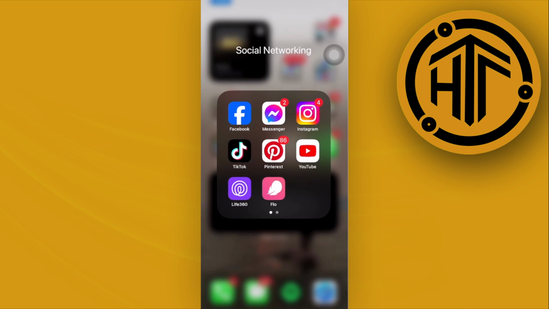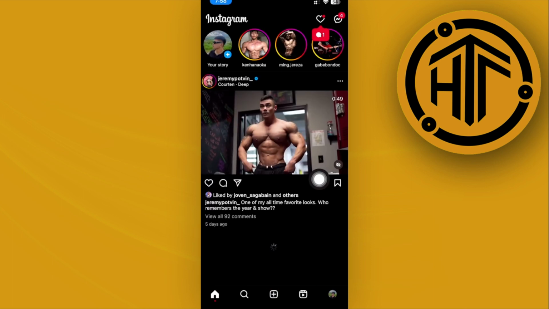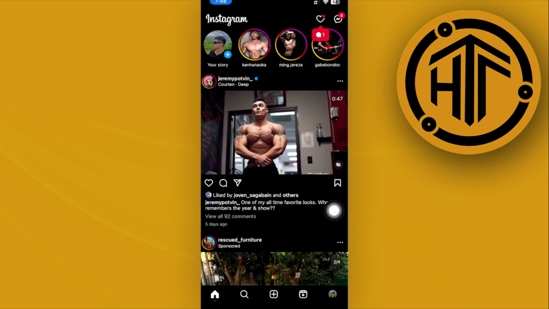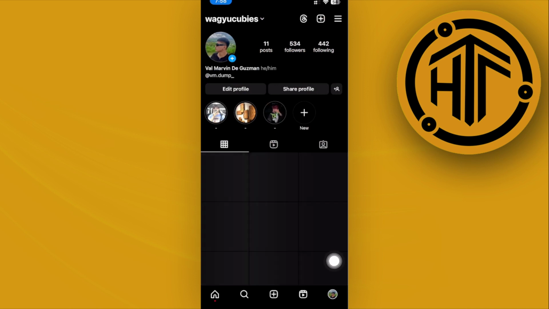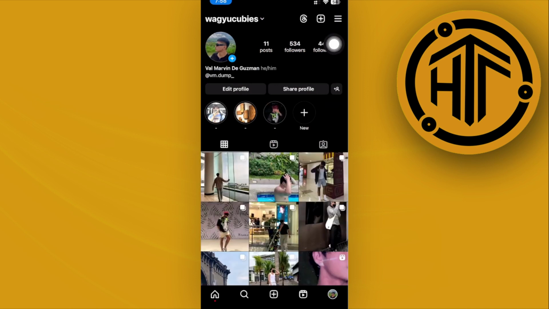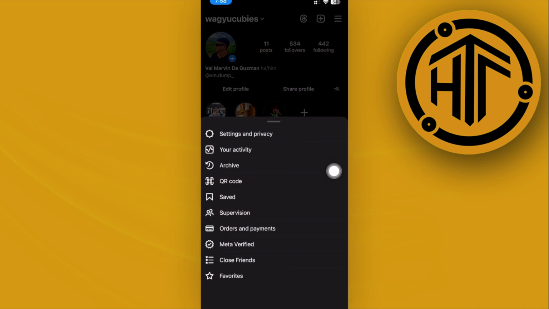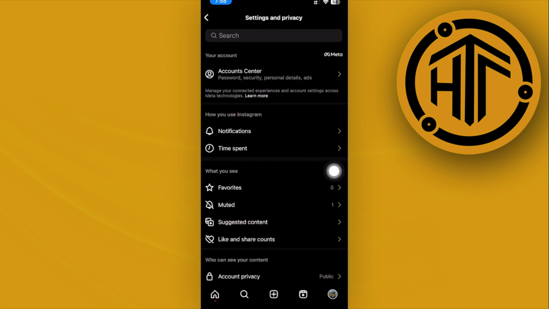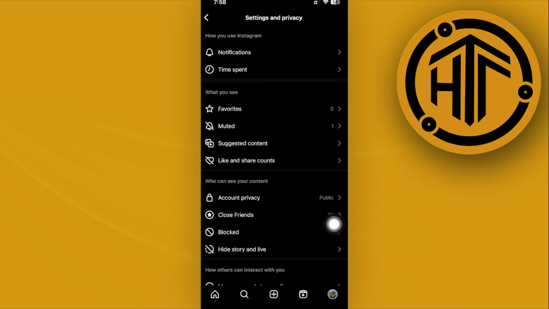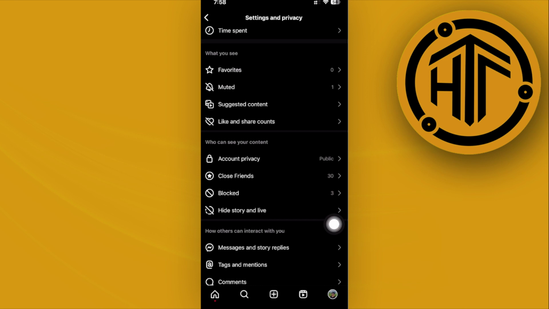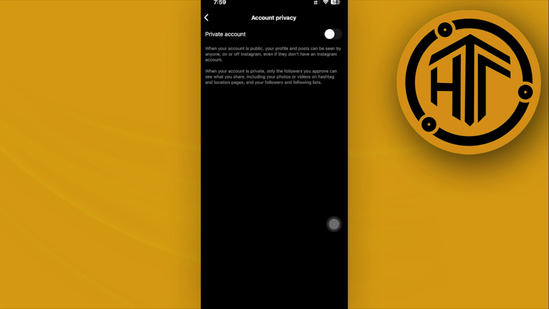So if you guys are wondering how to disable your active status on the Instagram application, all we need to do is to tap on the Instagram application. And then from here, what I want you guys to go ahead and do is to tap on your profile right here in the lower corner, and then tap on your top right, which is the 3 line. Tap on your settings and privacy, and you should see this option over here on your account privacy. But this is basically going to tell you to put your account on private.